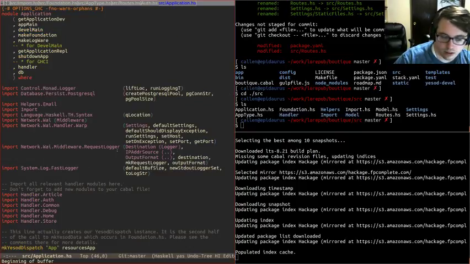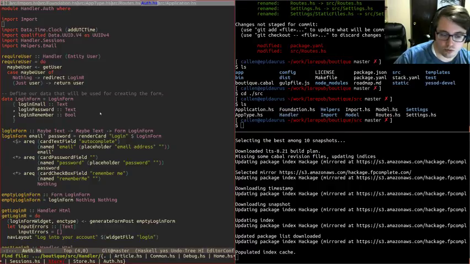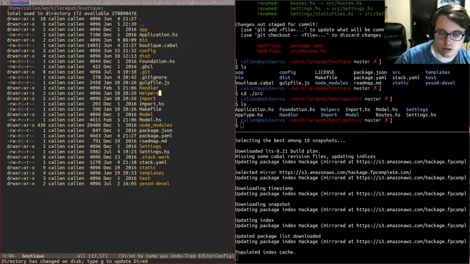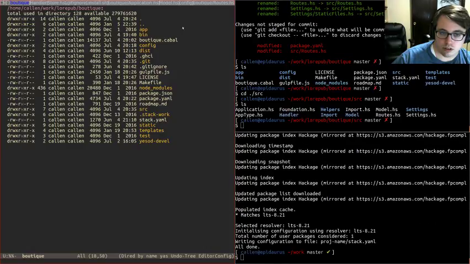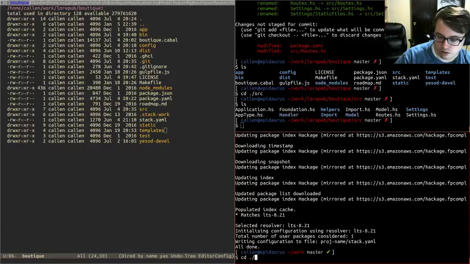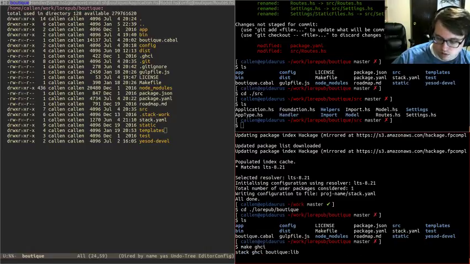Okie dokie. So I already got routes moved out. Let's see what the template situation is, and see how it works, because it may not.